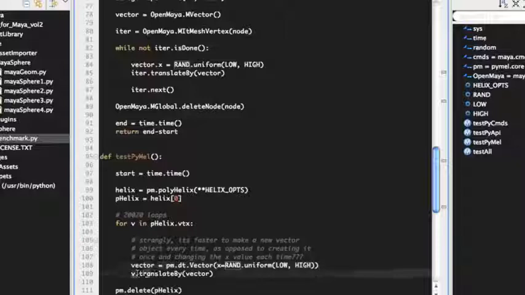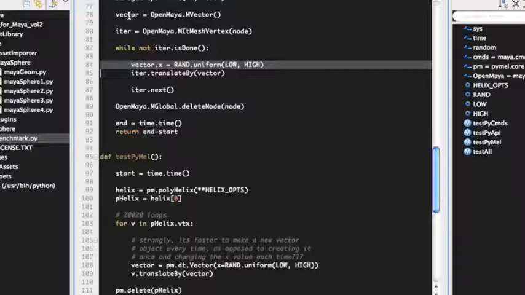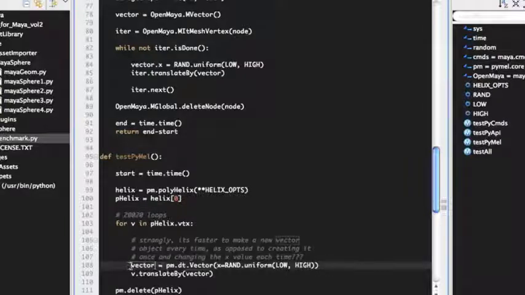Then we call translateBy, and you can see these two lines are very similar to what's going on over here. We create a vector, and we use translateBy to pass the vector. Up here I'm creating the vector first and then just updating it every time, so I only make one vector and update it. That should be faster here. For some reason in PyMel it's slower if I create the vector once and update it. If I create the vector every time, somehow it's slightly faster. So we'll just go with that to give it the edge.